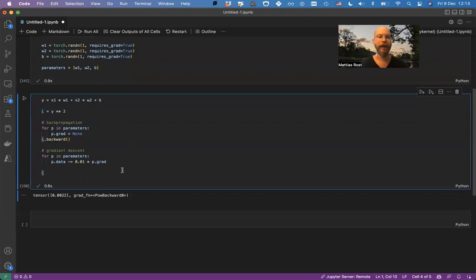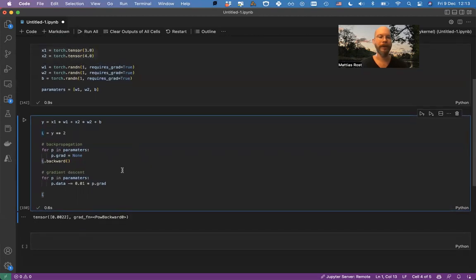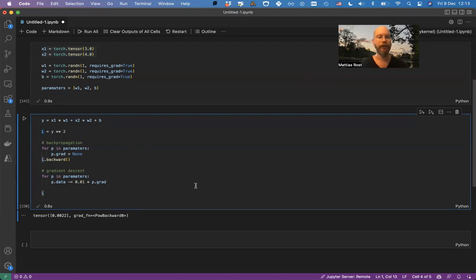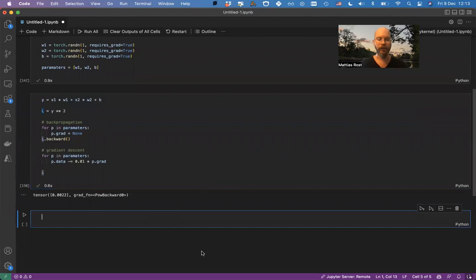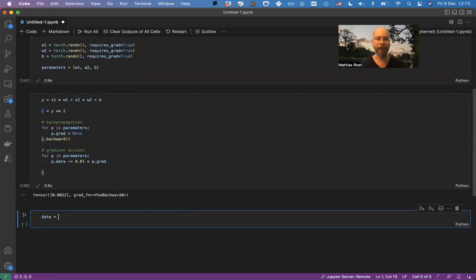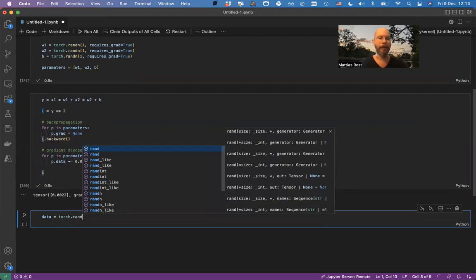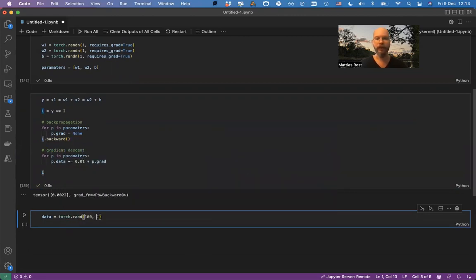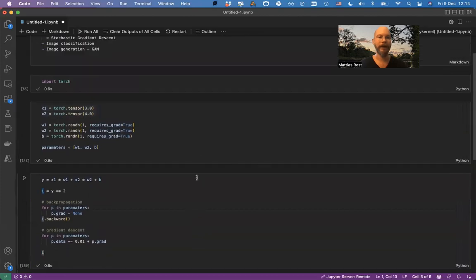Okay, so let's do something slightly more meaningful, using basically the same code, but something a little bit more interesting. So let's create a data set. Let's get a data set to be a number of x's, x1s and x2s. Actually, what we want to do first is rewrite this a little bit again.